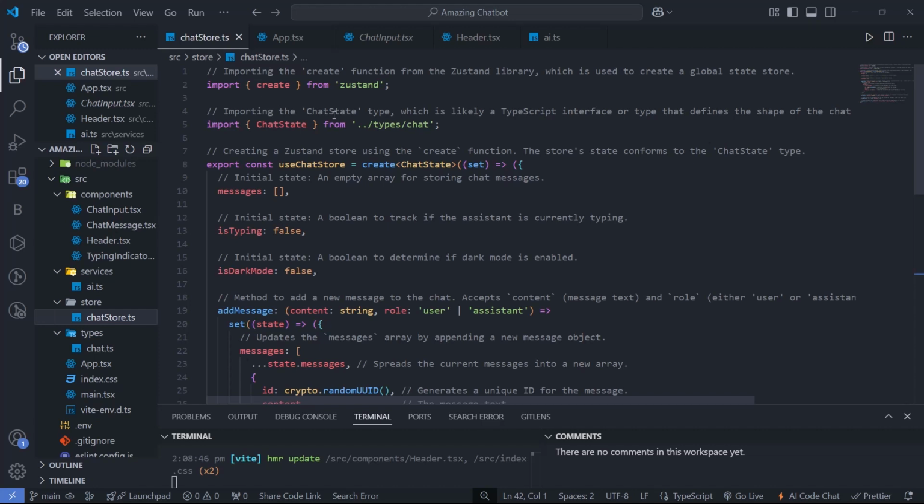This is Zustand, right? The useChatStore is a custom hook, and in this Zustand we are going to create our store. In this we have imported our types that we have defined here. Chat, I've shown you before, chat.ts. And we are importing create from Zustand to create our store, right? And then we have created the useChatStore custom hook.